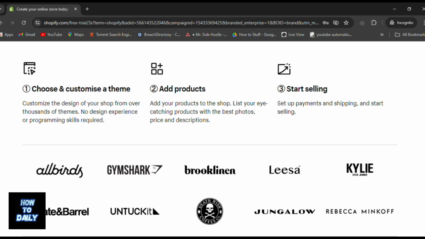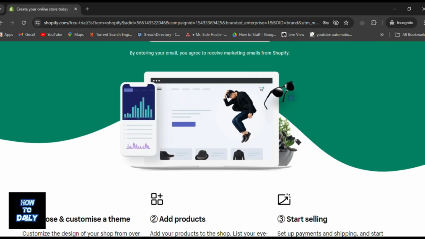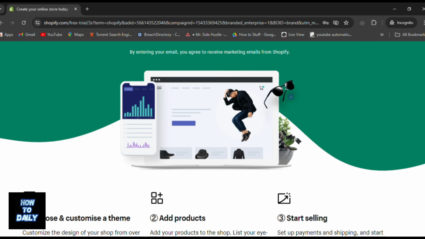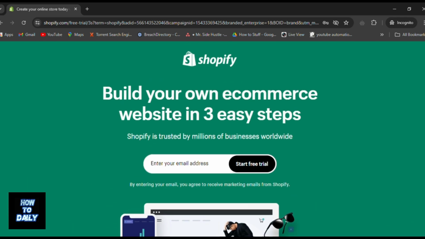Next, head over to your Shopify dashboard and navigate to the theme section. Browse through Shopify's theme store or use a third-party provider to find a new theme that suits your needs. Once you have selected a new theme, preview it to see how it looks with your new content. This step allows you to visualize any potential changes before committing to the switch.